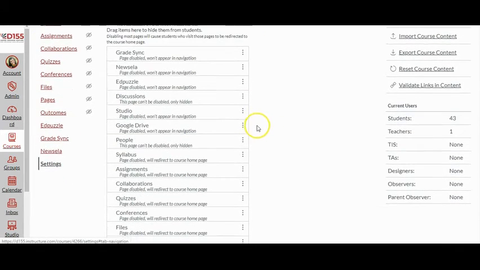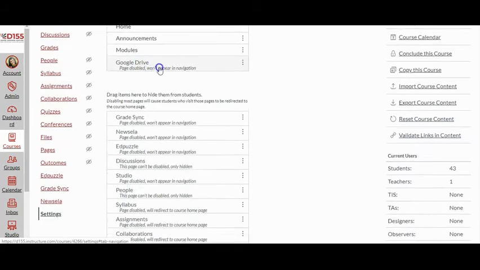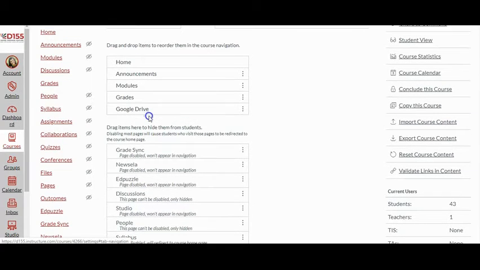Looking at the items that have been turned off, as I scroll down, I'm actually going to pull up my Google Drive. This will give students a link to their Google Drive, which will allow them to access documents and resources created by assignments in Canvas and also self-created that they'll be able to utilize within the Canvas homepage.